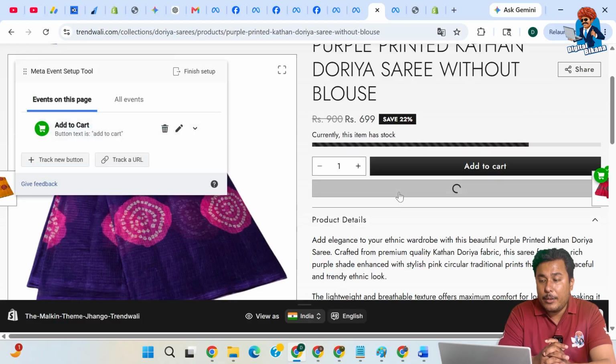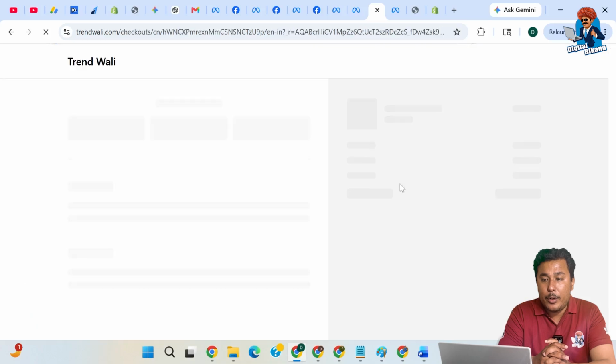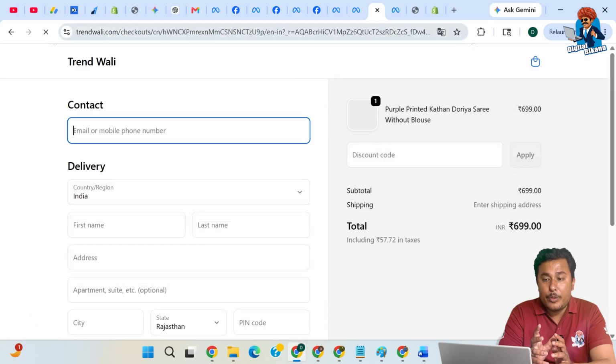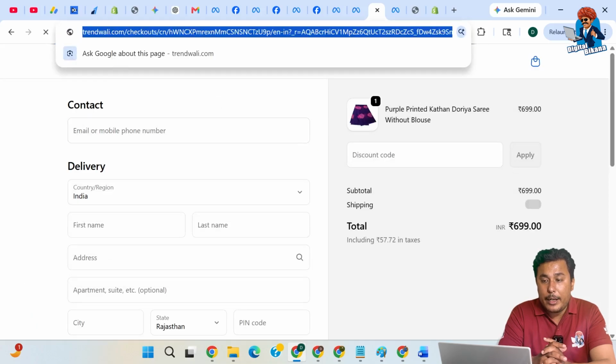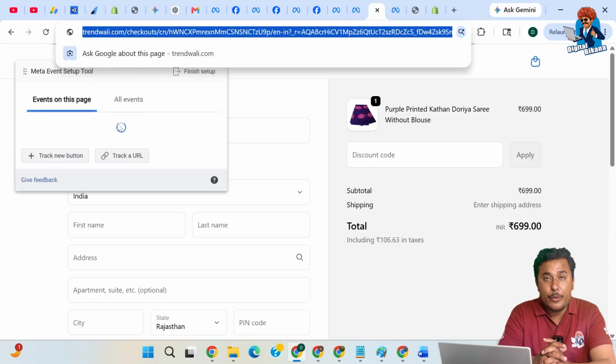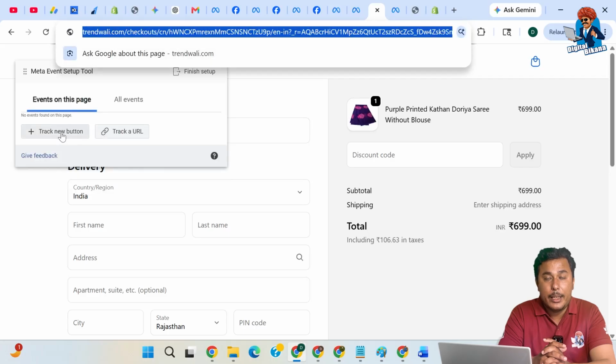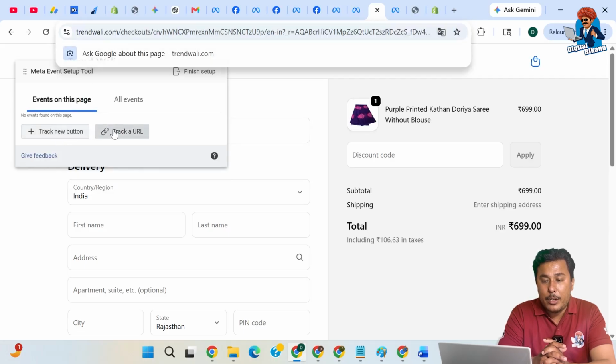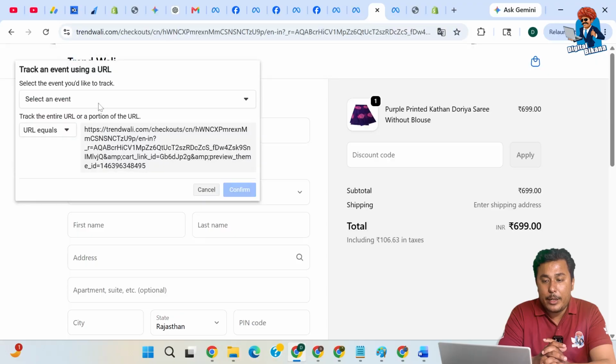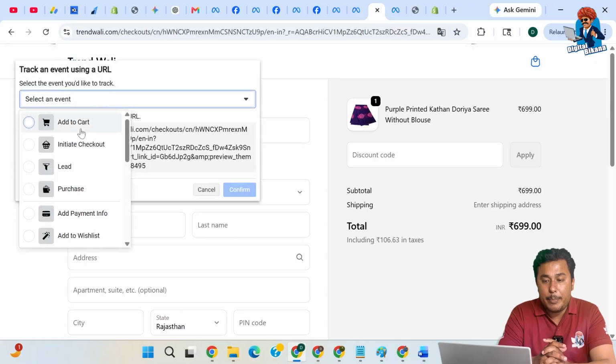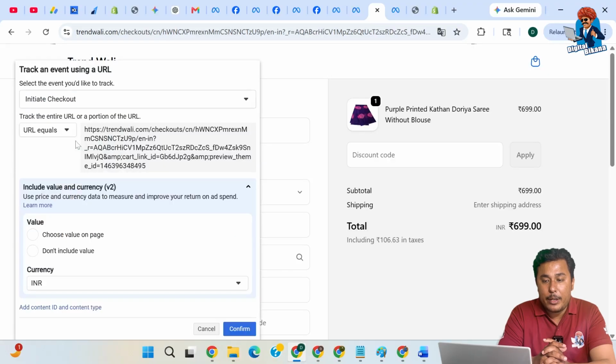Let me click on this button, and you can also use this particular URL for creating an event if you don't want to create an event using the button. So I have clicked track a URL, and here we can simply select the event initiate checkout and URL equals to this.